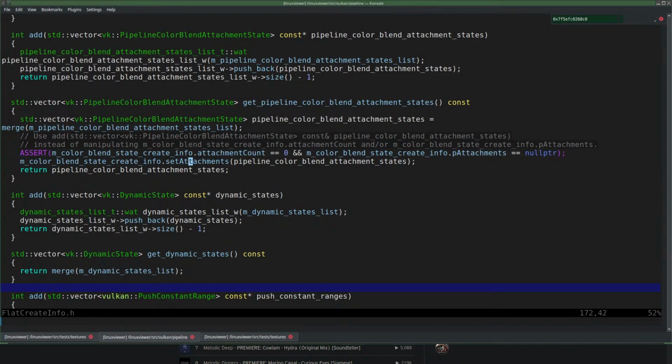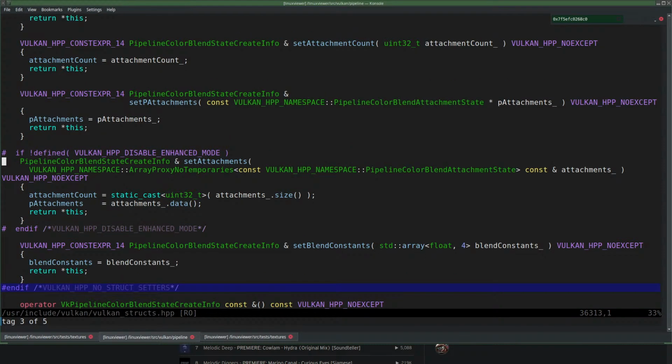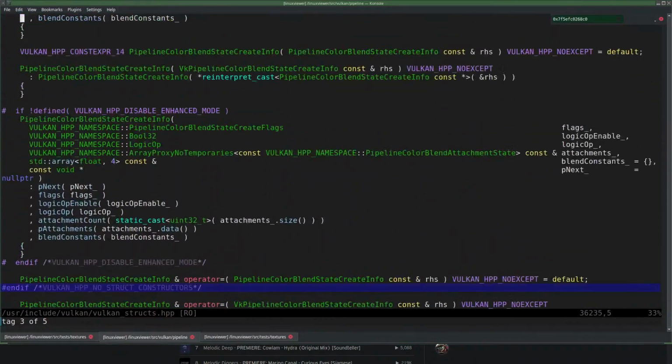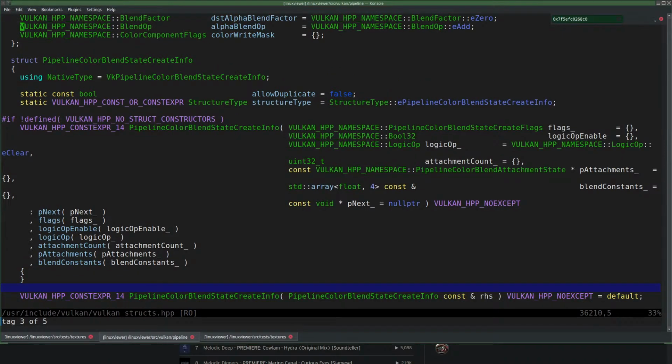Set attachments from a vector of pipeline color blend attachment state. So it should be this one. That looks like, I guess, I hope, yeah. This is a member function of VkPipelineColorBlendStateCreateInfo.